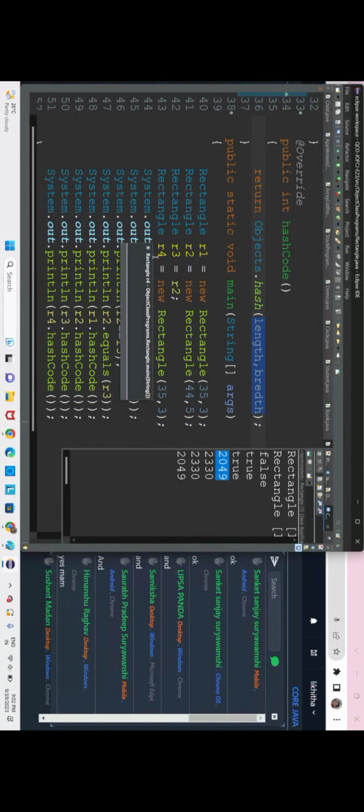Since r1 and r4 have the same data, hashCode has generated one unique id for them because the data is matching. And r2 and r3 are pointing towards the same object, so obviously the data is also the same. When data is the same, you get the same unique integer id. So this is about your toString, equals and hashCode.